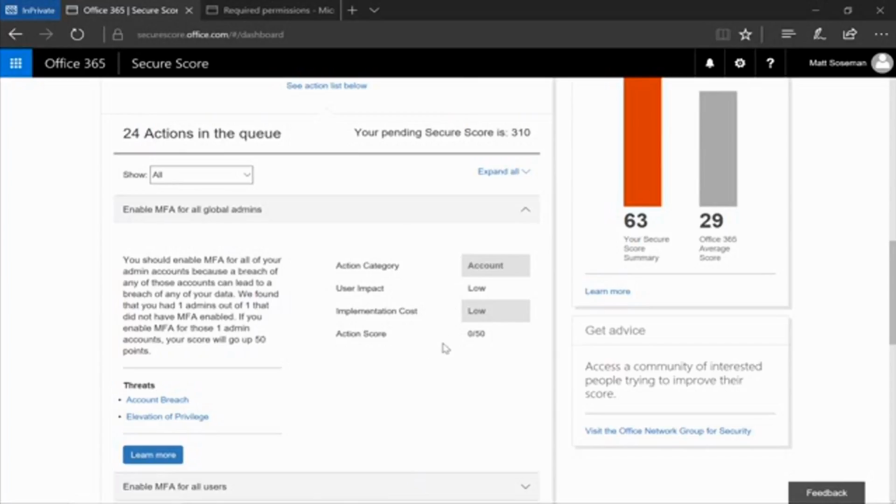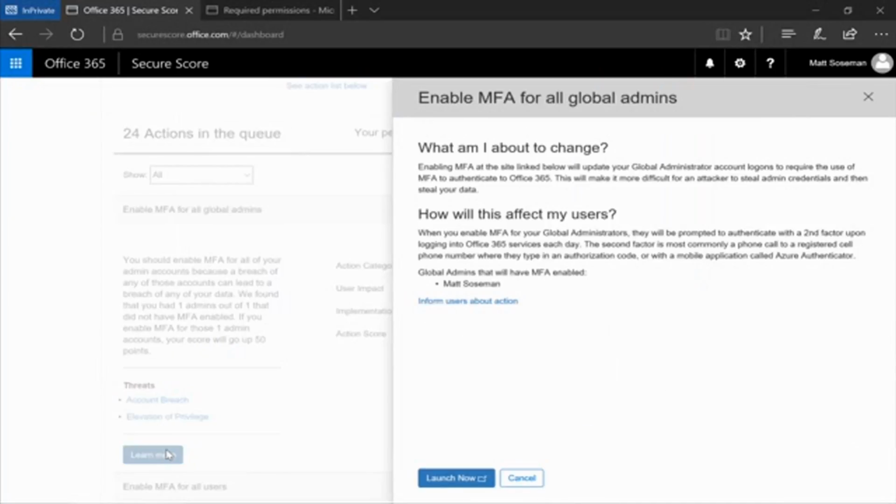Over on the right side, I can see different items such as the user impact, the implementation cost, and the action score. What's interesting, if I click on Learn More, this will take me out to that section of the tenant to actually make that change. So this will explain what am I about to change, how will this impact my users, and then if I click Launch Now, this will take me out to the actual tenant to enable that feature. Very handy to learn more about how to do this in my planning.